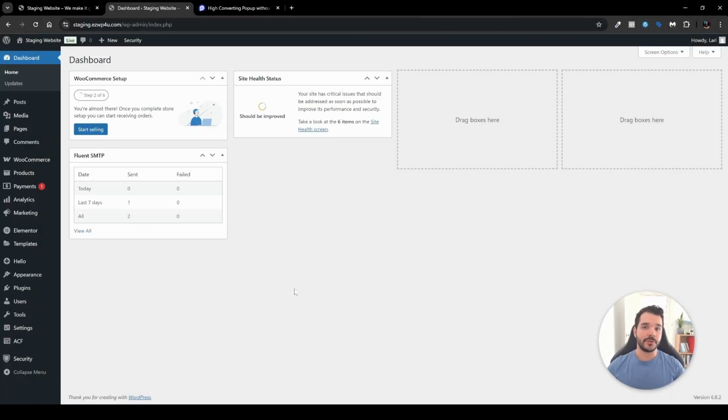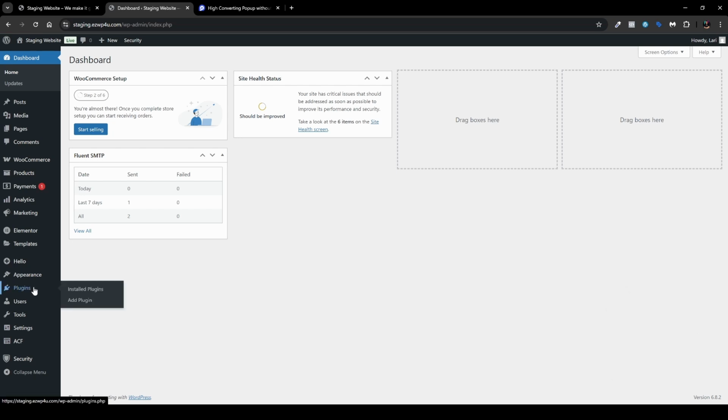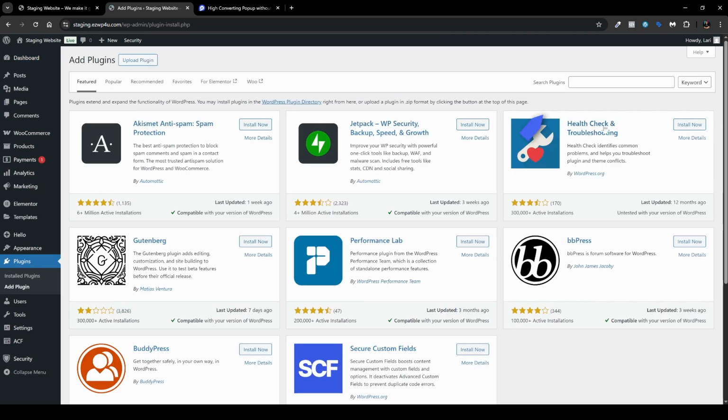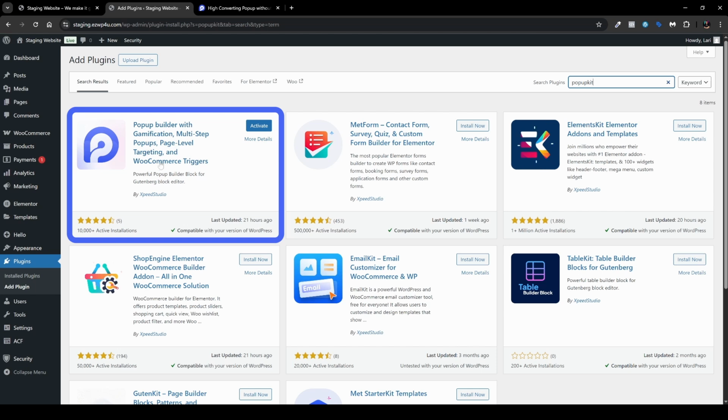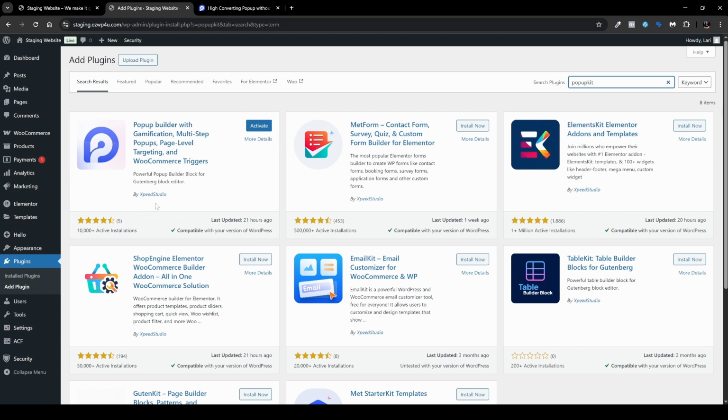First things first, we'll have to install PopupKit on our website. As we usually do, we head over to our plugins and add new plugin, and in the search box, type in PopupKit. There we go. You want to install this exact plugin by XSpeed Studio. In my case, I already installed it, so the only thing left is to activate it.